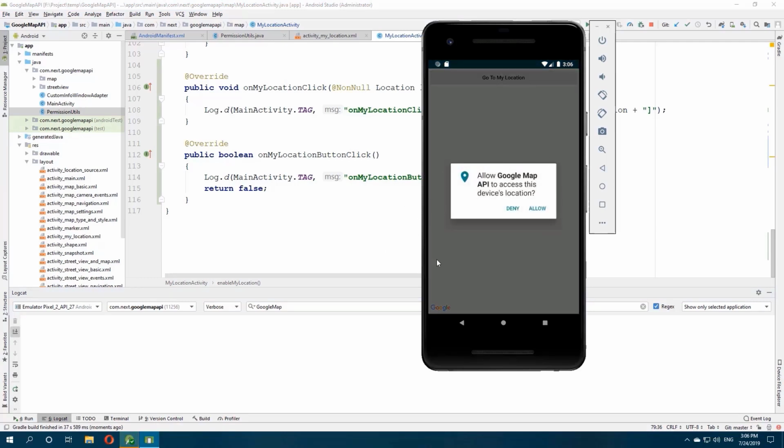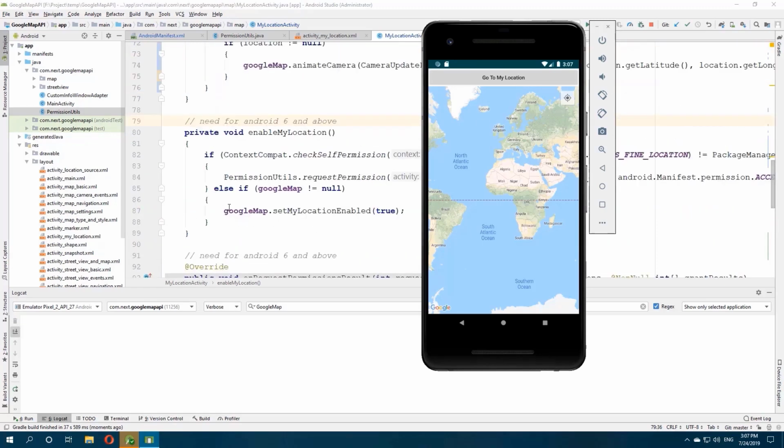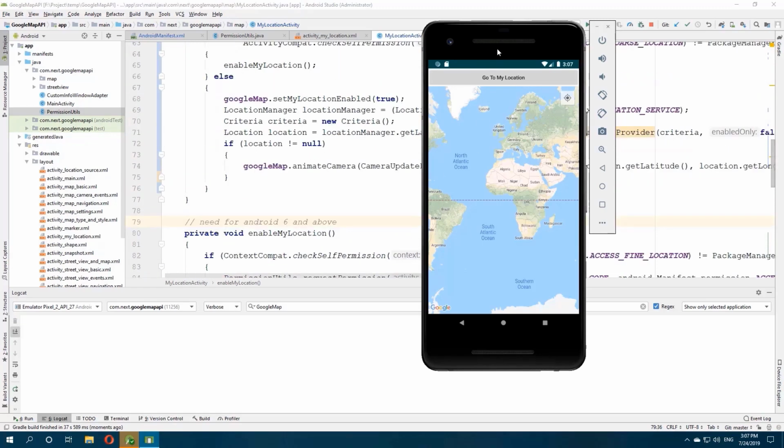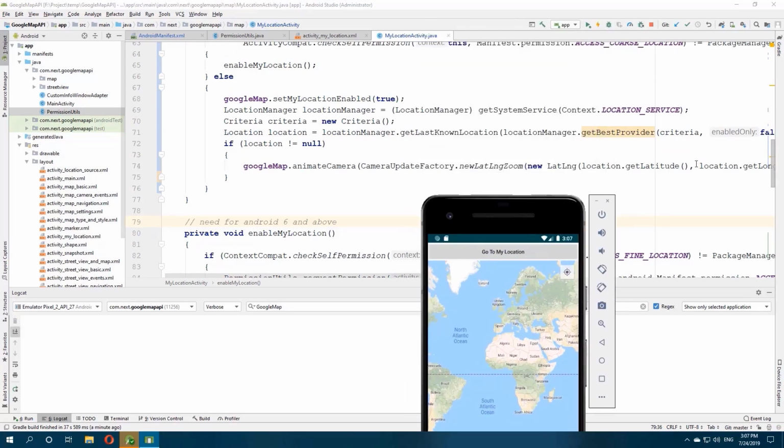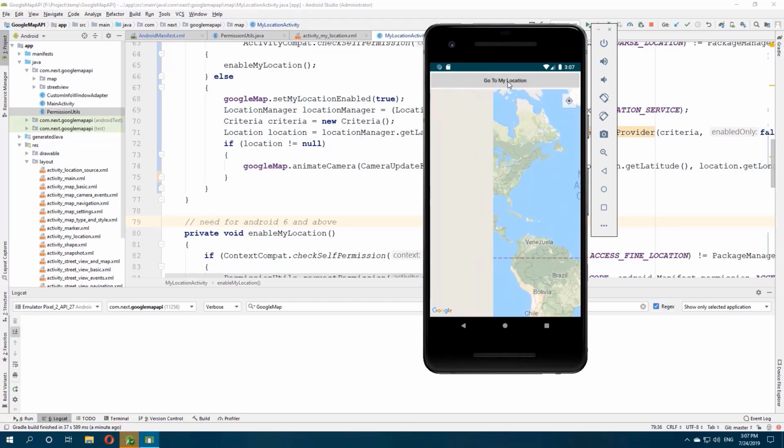As you can see, there is a message over here. I told you this is going to be handled inside the permission util class. We need to allow the location permission. It says allow Google Map API to access this device's location, allow. And if I click on this one, we will get our location and show the location on the map. At the end, we are going to animate the camera to the location that we have got and zoom by 13. Let's click on that.